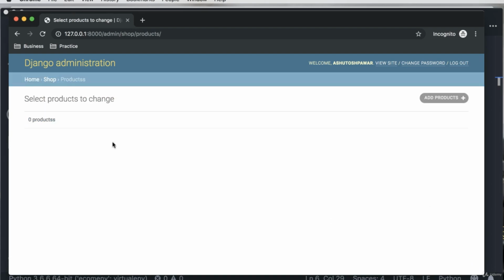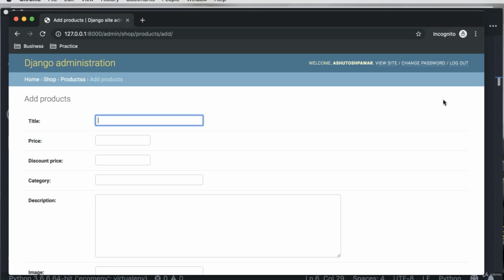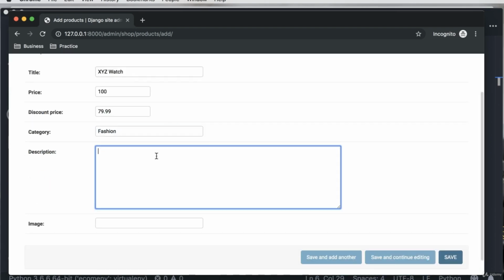Okay, so now let's go ahead and add some products in here. The first product we are going to add is going to be a watch. So I'll type in XYZ watch, and let's say the price of this product is going to be $100, the discounted price is going to be something like $79.99, and the category is going to be, let's say, fashion, and let's add some dummy description in here. So let's say this is a very good watch.